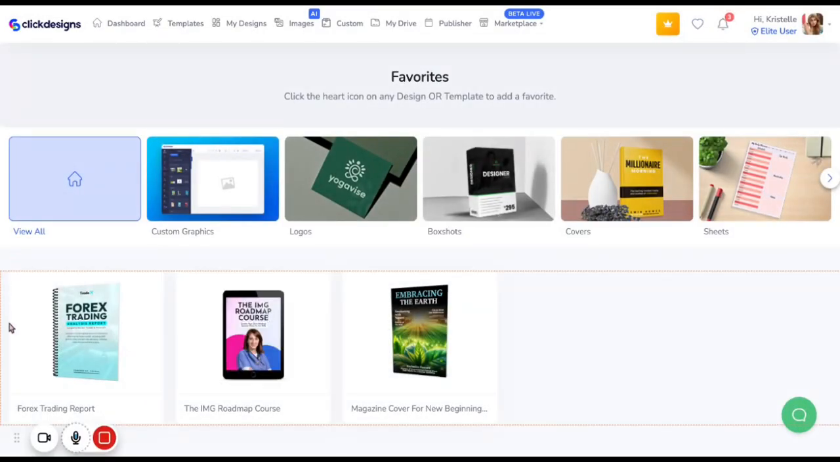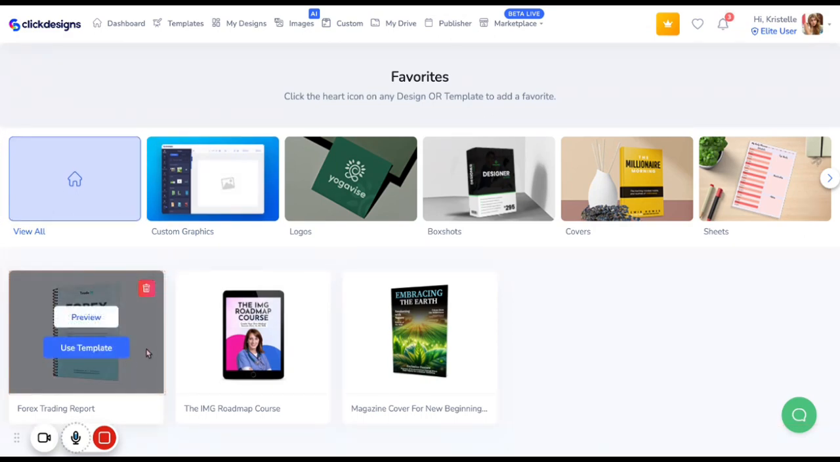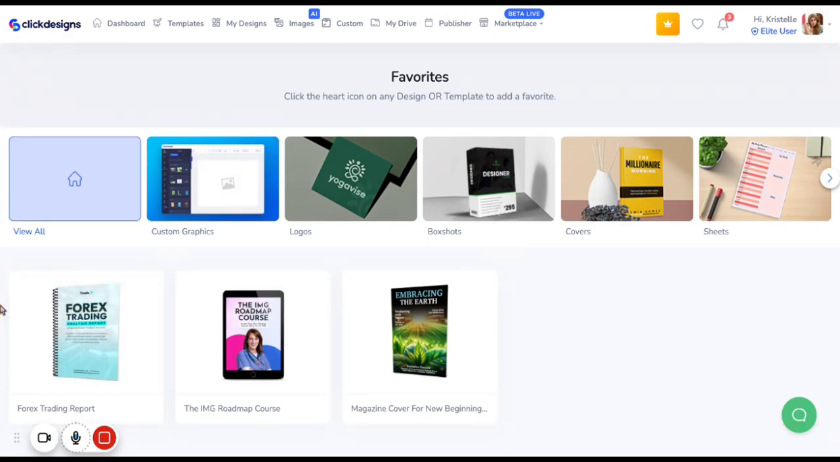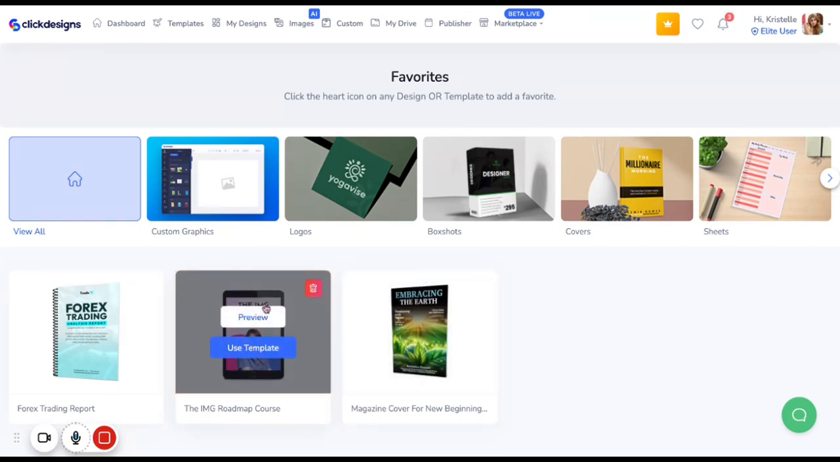As you can see, the report design that I added to my favorites is over here. I also have these other two designs, and they're all here on my favorites. It's very convenient for when I have a design that I want to save for later or look at maybe for inspiration or something that I want to work with in the future. So that is it. That is how you can locate and utilize the favorite section on your ClickDesigns account.